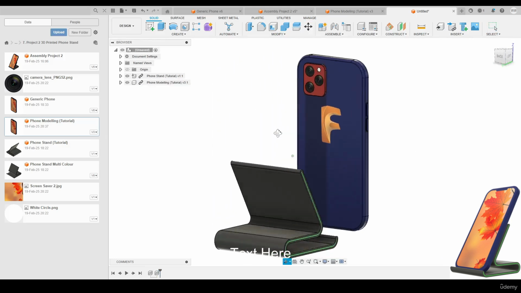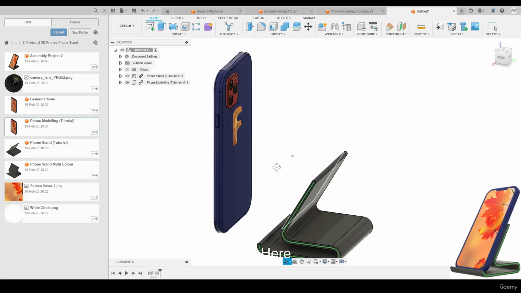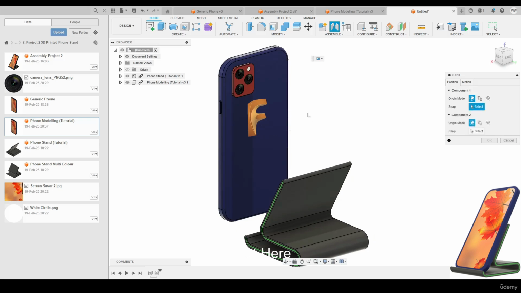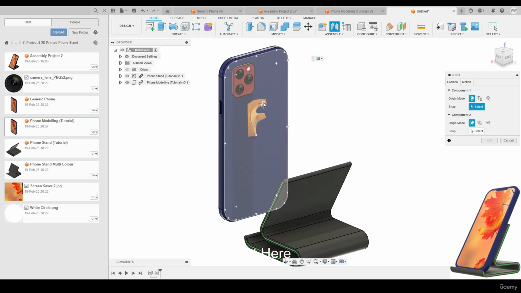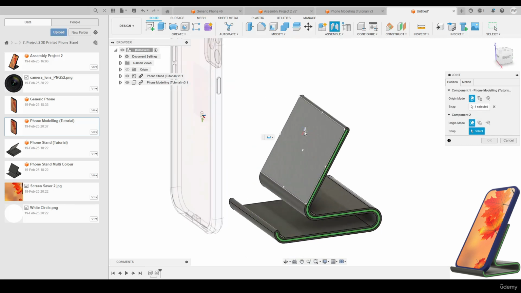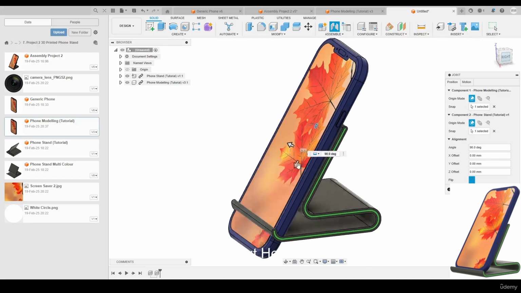And now we can use the joint command to position this in the center of the stand, and then we can adjust it manually. Hit J on the keyboard, and let's hover over this face. In terms of the most logical joint, let's go for the one in the center. And then if we rotate, look at this face, we'll match that with this center point here. That's looking okay from the right side.